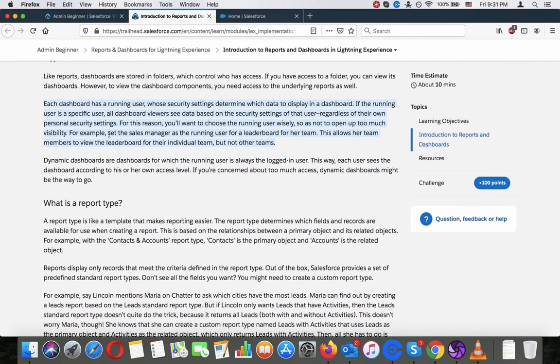The running user is a specific user. All dashboard viewers see data based on the security settings of that user, regardless of their own personal security settings. For this reason, you'll want to choose the running user wisely so as to not open up too much visibility. For example, set the sales manager as the running user for a leaderboard for her team. This allows her team members to view the leaderboard for their individual team, but not other teams.